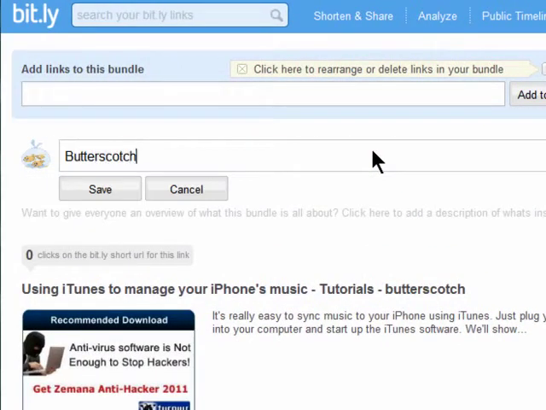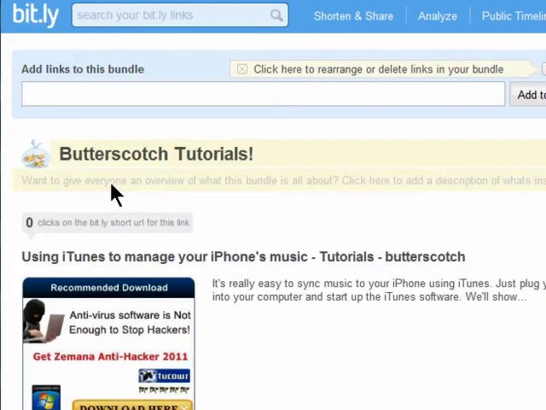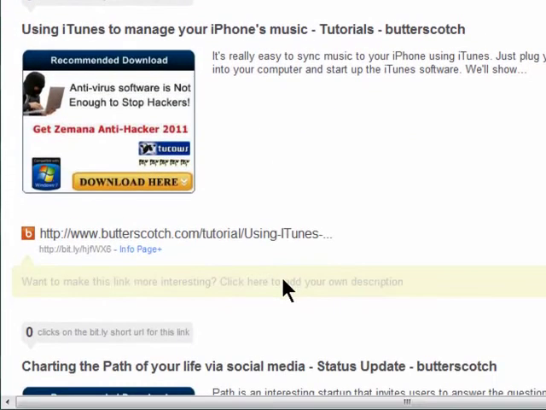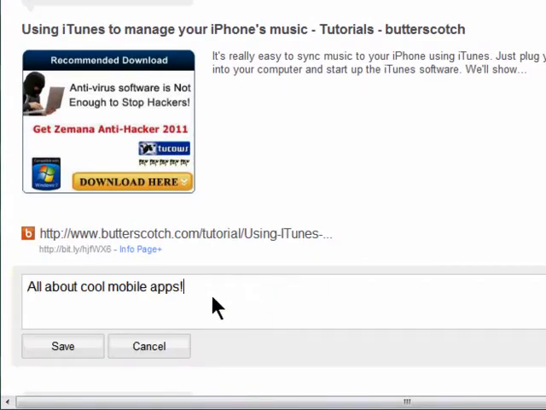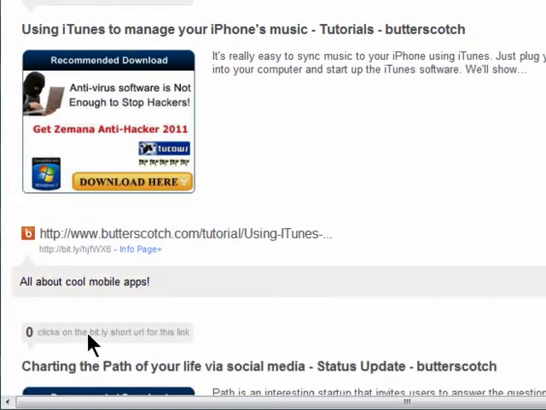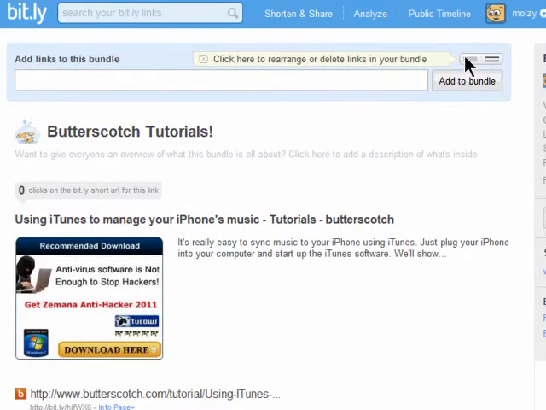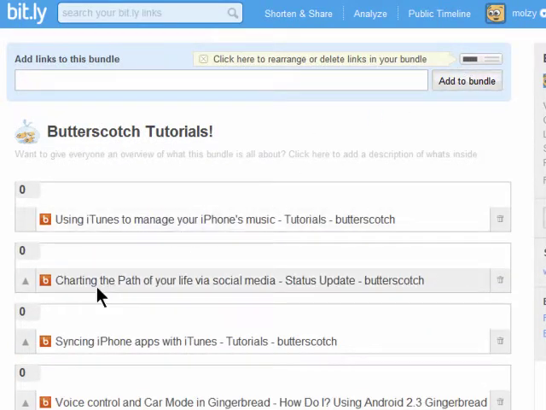You can give the bundle a name, and you can add a description, which is great for describing what you're sharing. You can click here to rearrange the links in the bundle.